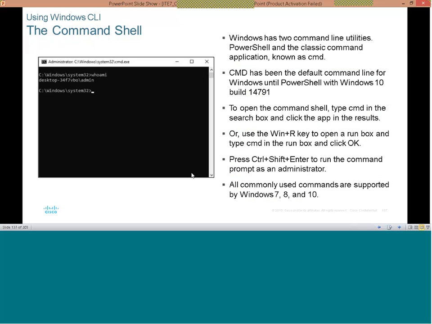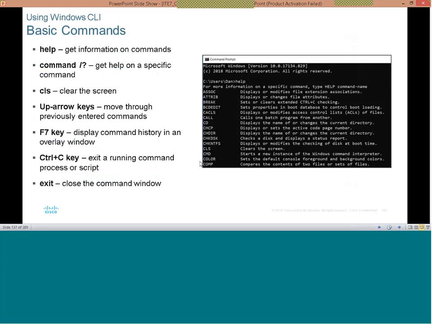Here's a command line interface. To open the command line, you just type CMD in the program search box from your startup menu, and then press Ctrl Shift Enter to run the command line as administrator. All commonly used commands are supported by Windows 7, 8, and 10. And here you can see the different commands you can use in the command line interface.